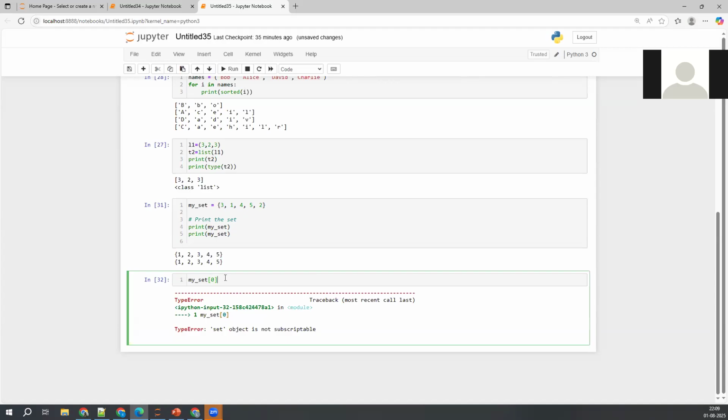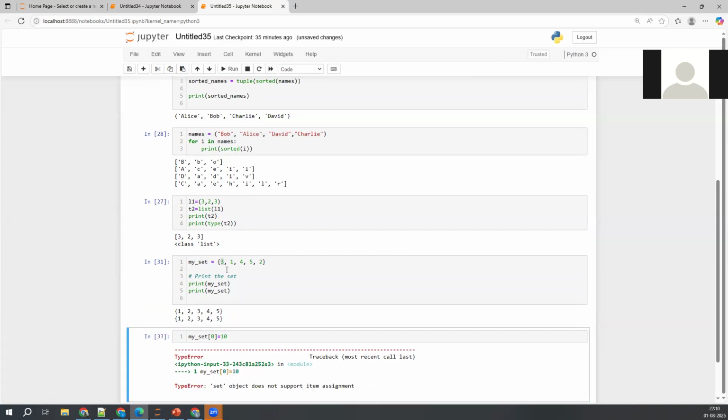Now, one more thing I'll tell you. Since indexing is not possible, can I go ahead and change this value 3 with 10? Can I update my set of 0 equal to 10? I wanted to replace that 3 with 10 here. No, that is not possible, right? First of all, indexing itself is not possible. Indirectly, you're trying to access that element using its index value and assigning some value to it. Item assignment is not possible.